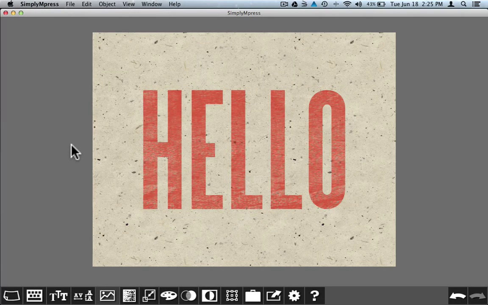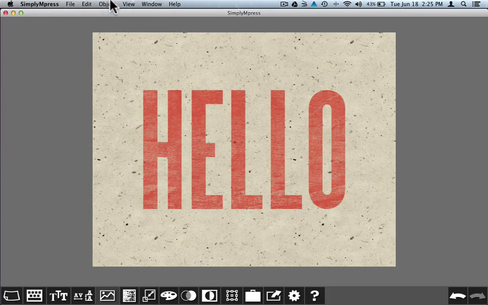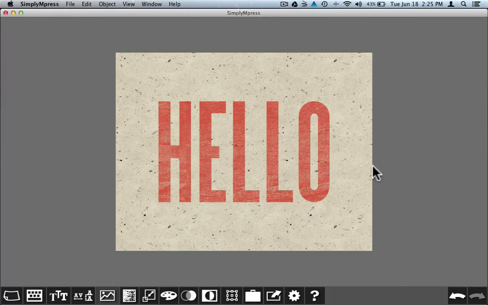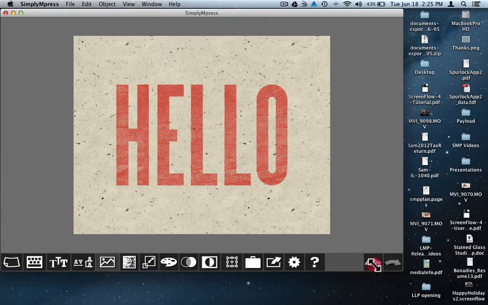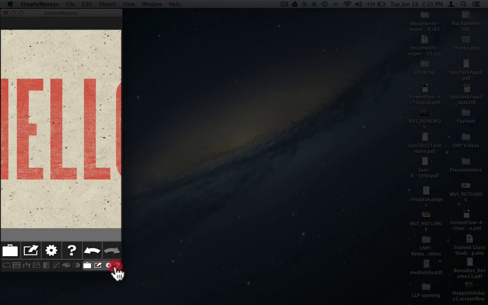Today I'm working on a desktop computer, and on a desktop we've got a menu up above as well, and it has all of the same options as the menu below with some keyboard shortcuts. So this is the desktop version, but if I minimize the window, you get an idea of what SimplyMpress looks like on a mobile device.